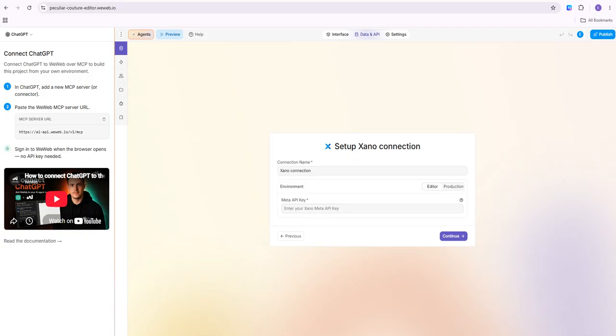If you don't already have a Xano workspace, create one and prepare your API endpoints. After that, enter your Xano base URL and any required API credentials into the connection settings. Save the connection, then select the API endpoints you want to use in your WeWeb project.